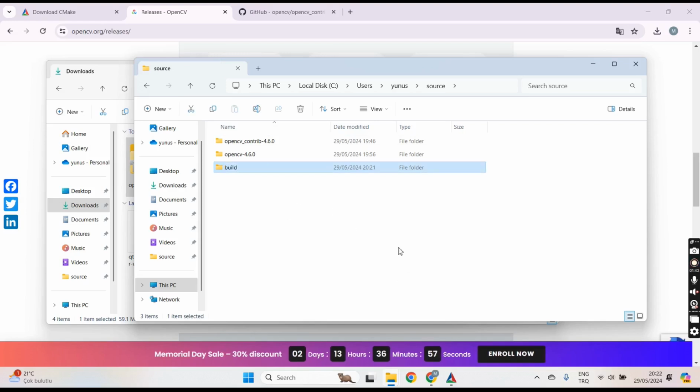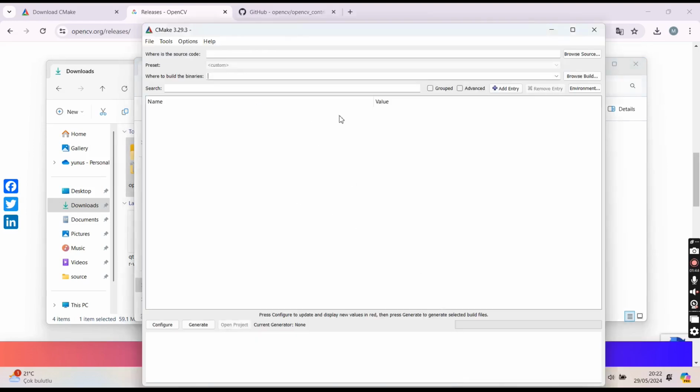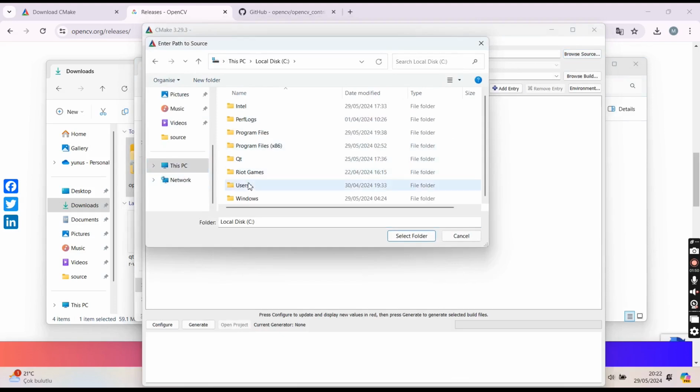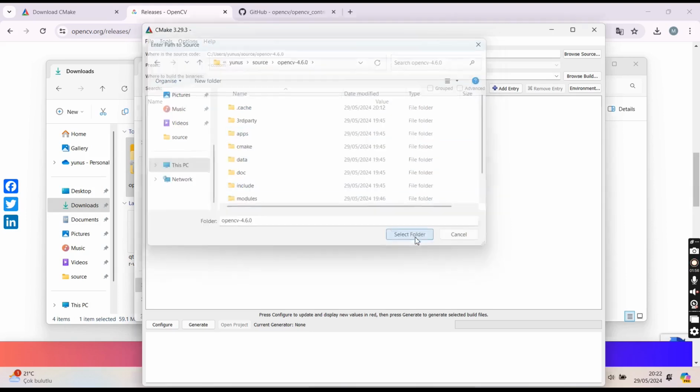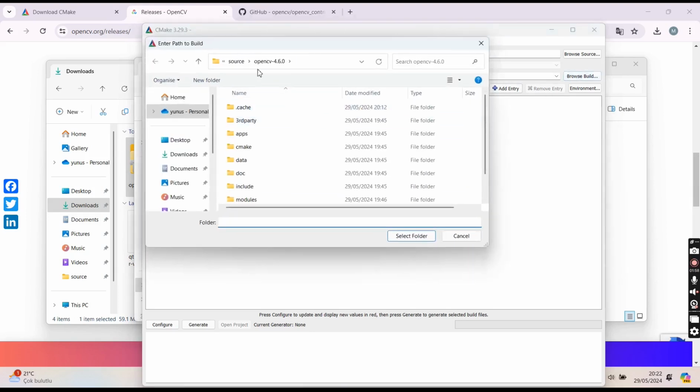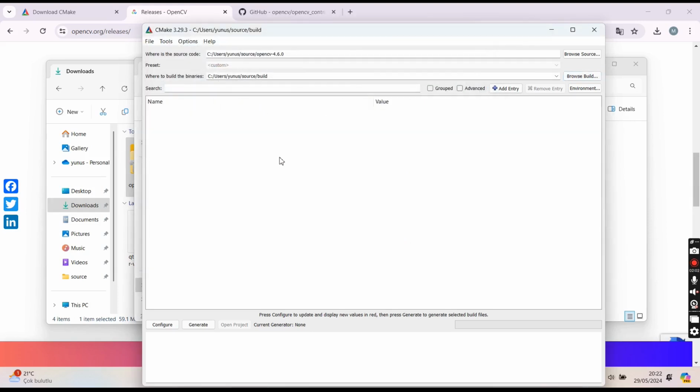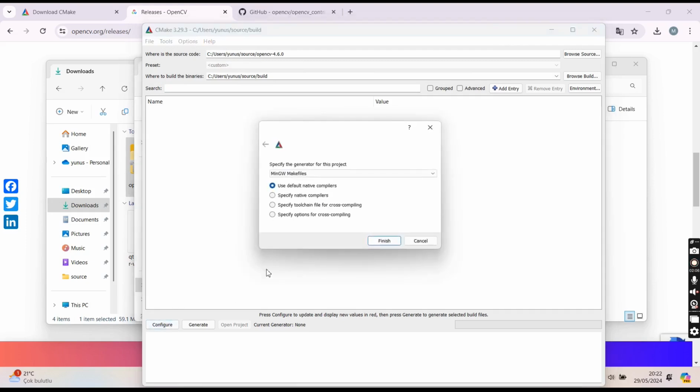And all is done. Now we can switch to the CMake part, and I want to choose my source folder of OpenCV, which is gonna be in my local disk, users, this one, and source and OpenCV. So I'm choosing my source folder, and I need to choose my build target folder, and I'm choosing that one also. Now all I need to do is just configure.